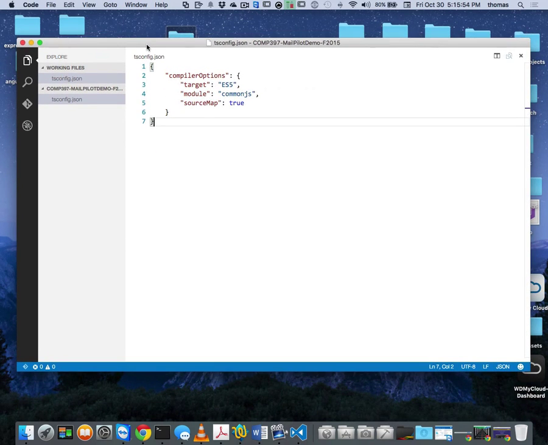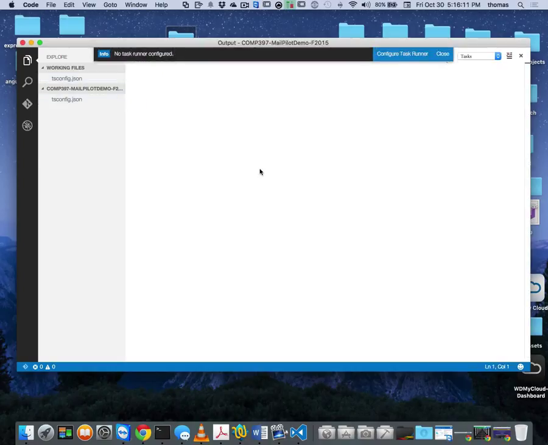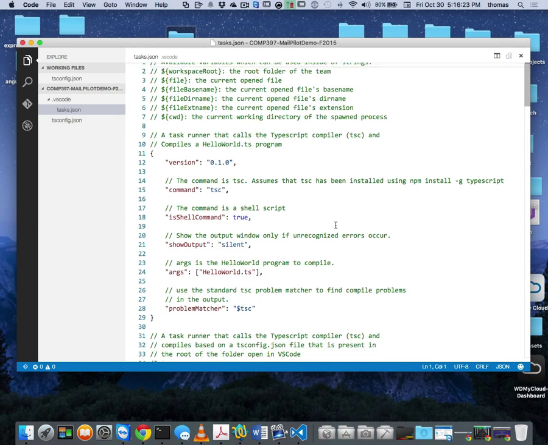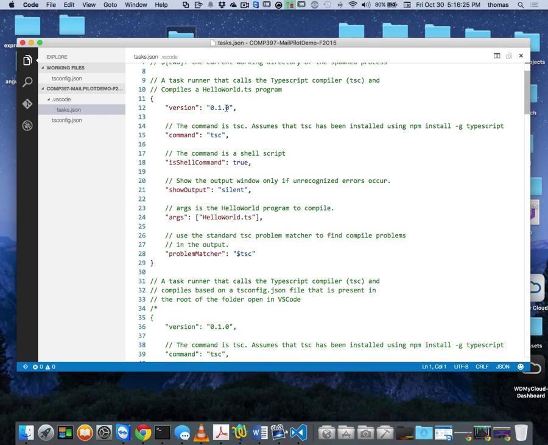Okay, next thing. The way we set up our compiling, on the Mac, is Command-Shift-B. On Windows, if I'm not wrong, I think it's Control-Shift-B. If you press Command or Control-Shift-B, I get this little window that says No Task Runner Configured. You got that? All right. If you click on Configure Task Runner, on the right you're going to see a little task runner with the version number of the config.